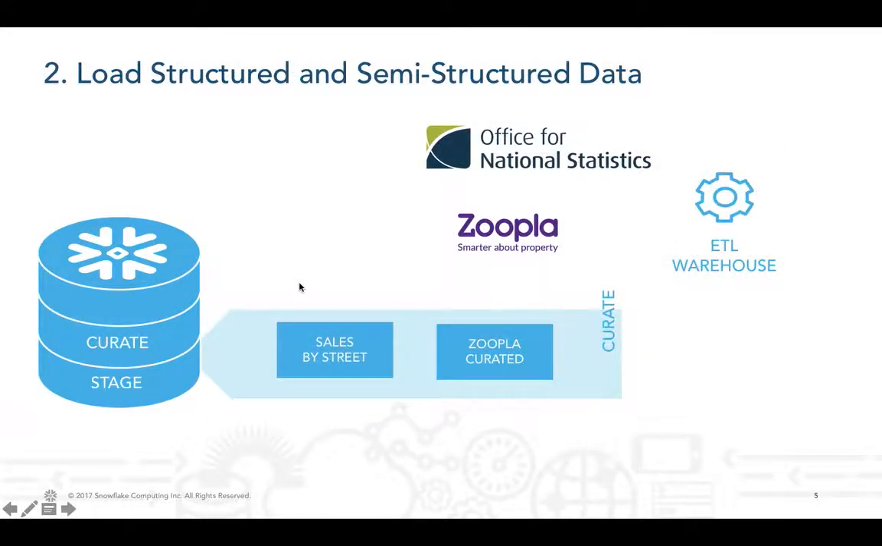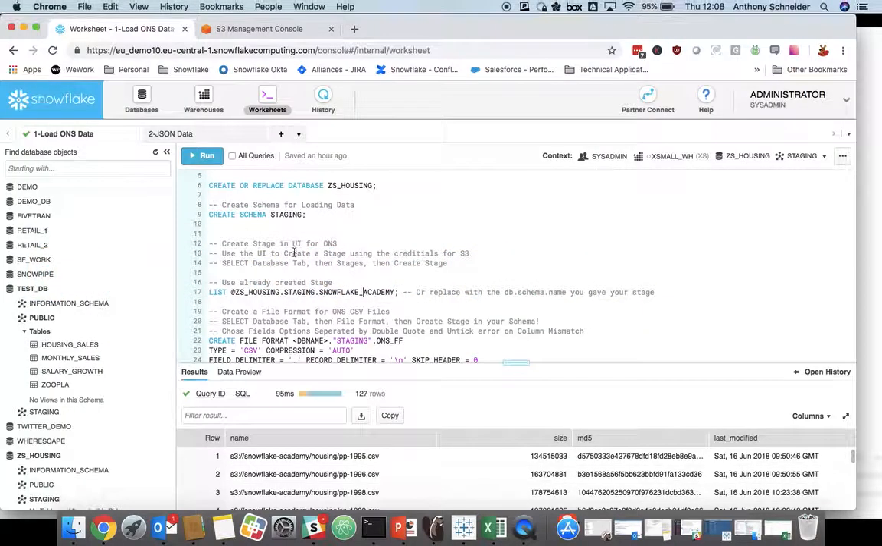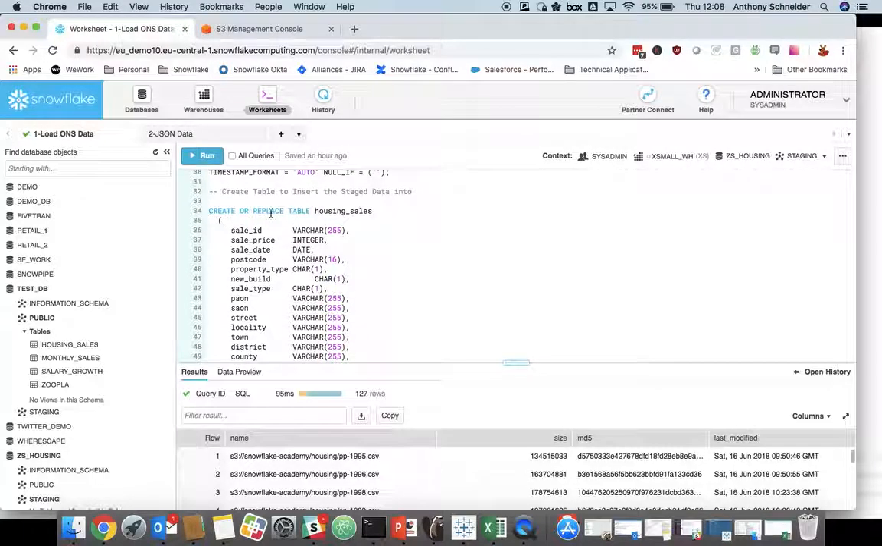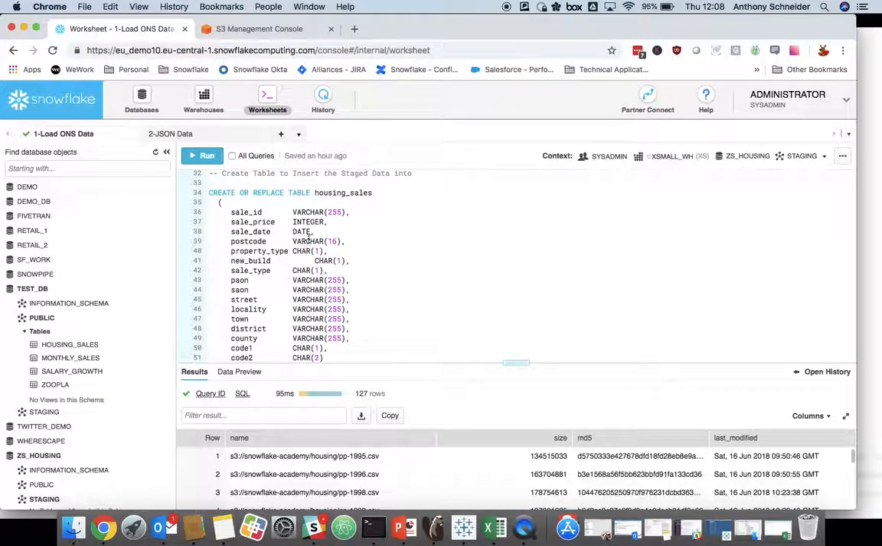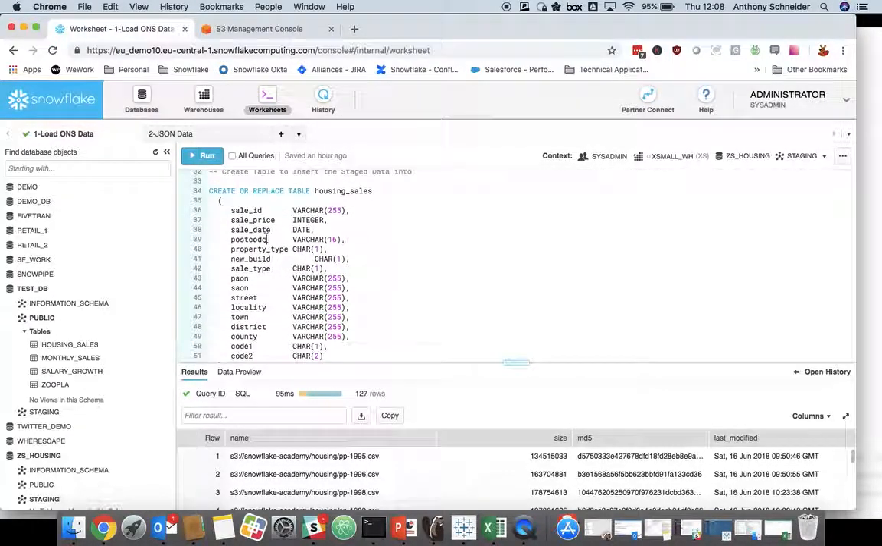Next step is to actually load the data in. So we want to load the data. At the moment, we've just got a reference to our data in S3. We need to load that into Snowflake, and we need to spin up a virtual warehouse or an ETL compute cluster to do that. First off, though, we need to create a table, obviously, to land that data. So our housing sales data from the ONS.